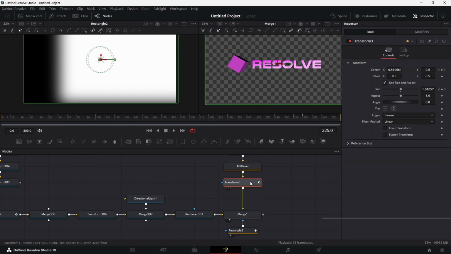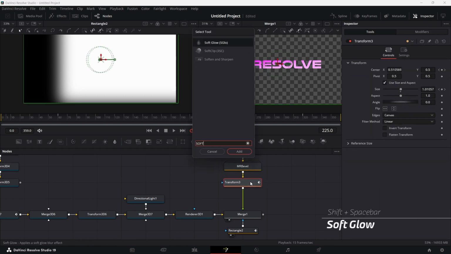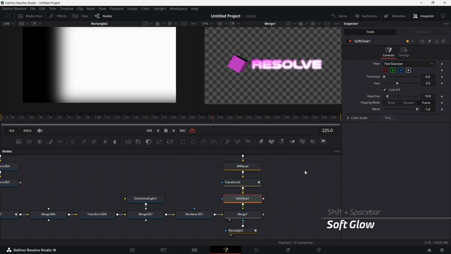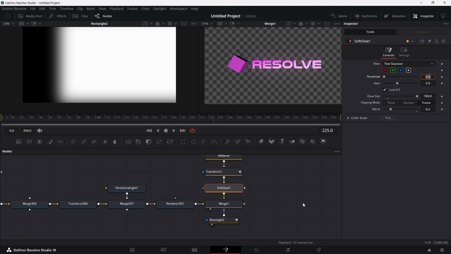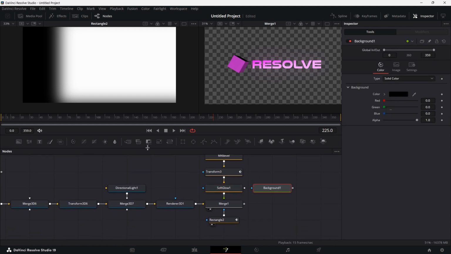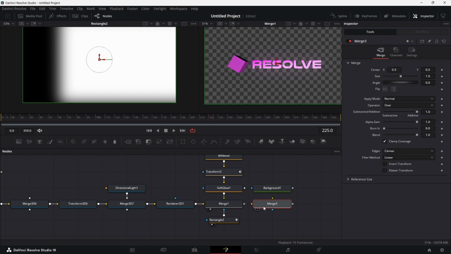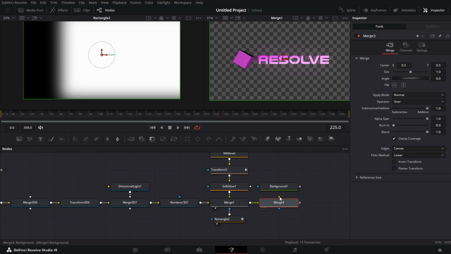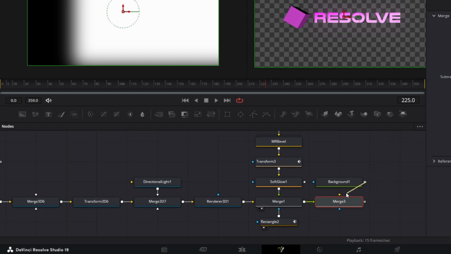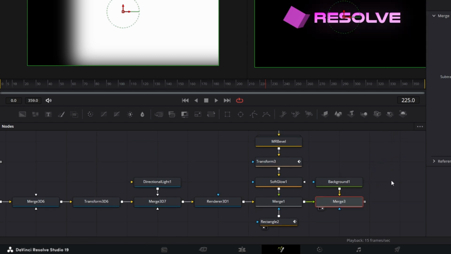Let's bring in shift spacebar, bring in a soft glow node. For the soft glow node, it's too much. Let's just increase the glow size to 100 and drop the blend to 0.2. So it's just something subtle. And we can give this whole thing now a background. So I'm going to bring in a background node, bring in a merge node, connect this merge to the foreground and connect this to the background. The background to the background, and drag this to the viewer.